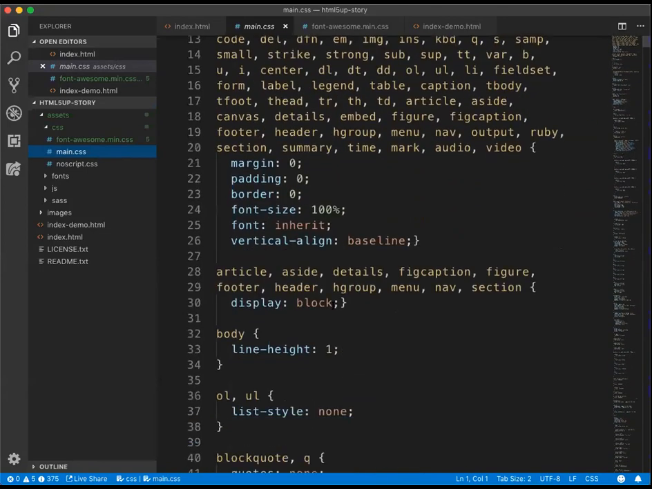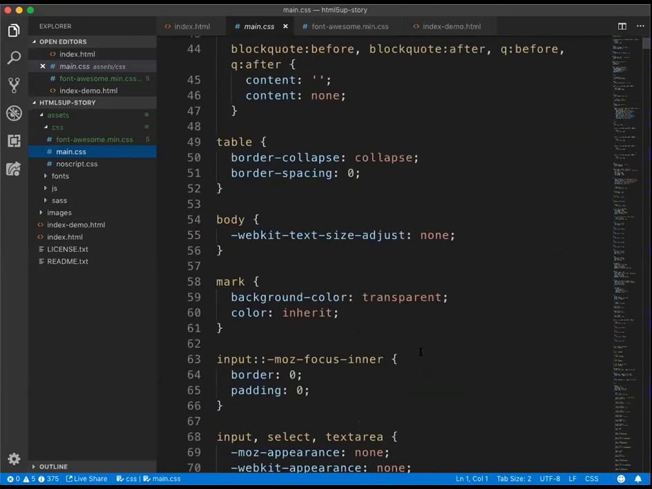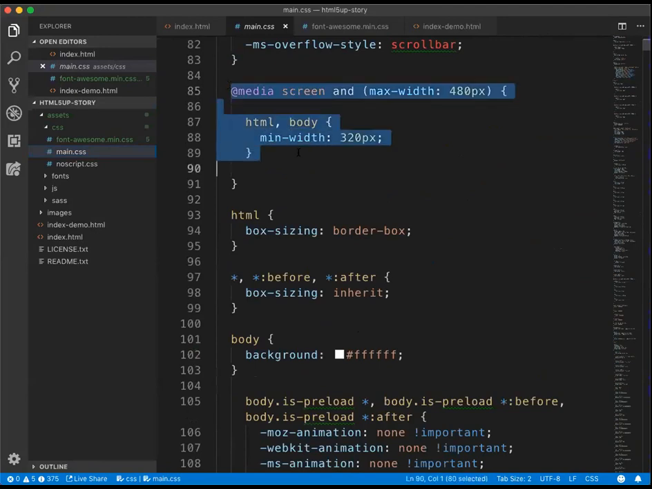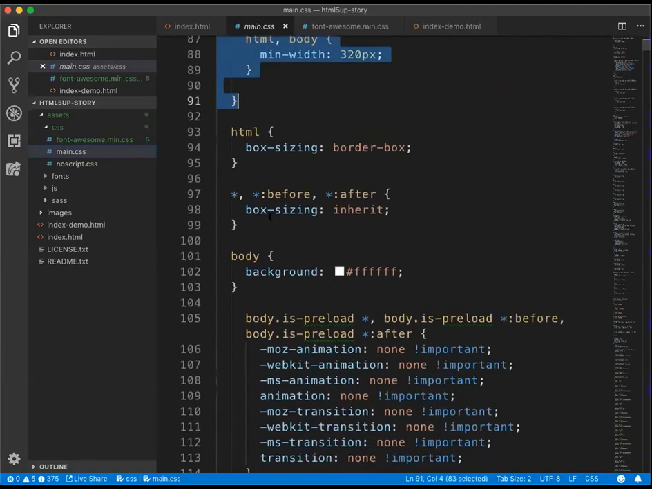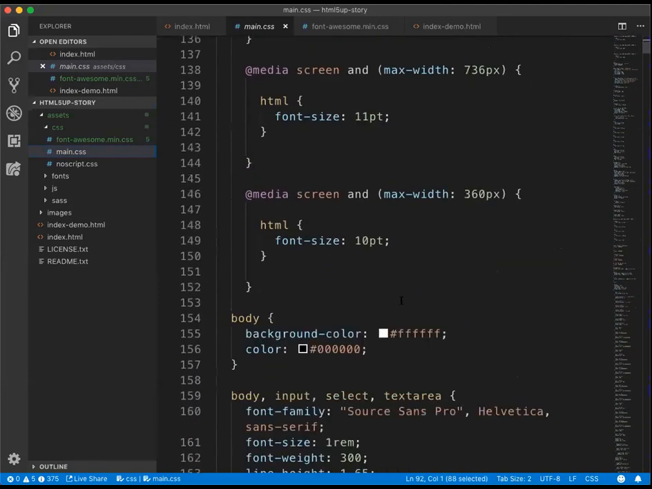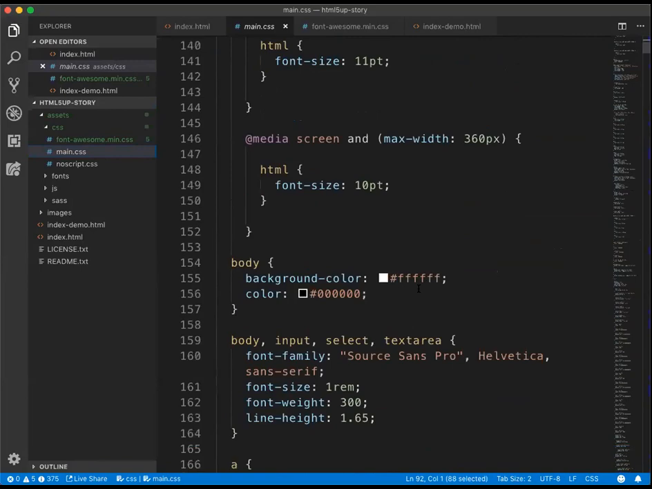This isn't that scary. This looks like a reset, right? Here's a media query. You know what that looks like. Here's box sizing. Here's the exact same line we use. Like, there's all sorts of things that should be familiar in here. There's just a lot of it.